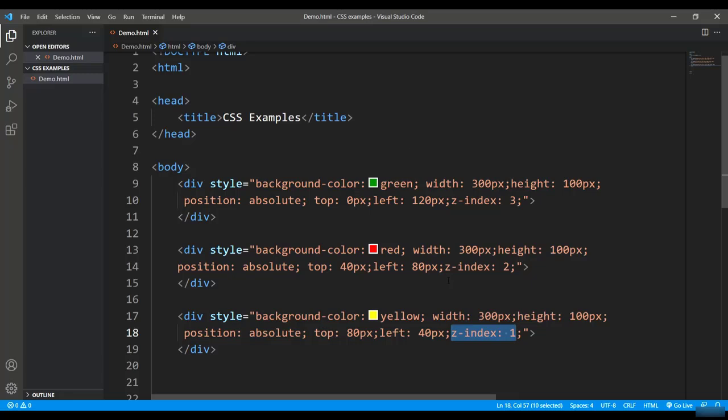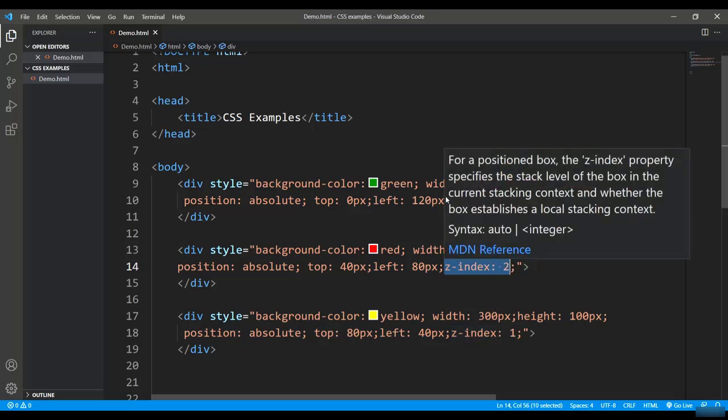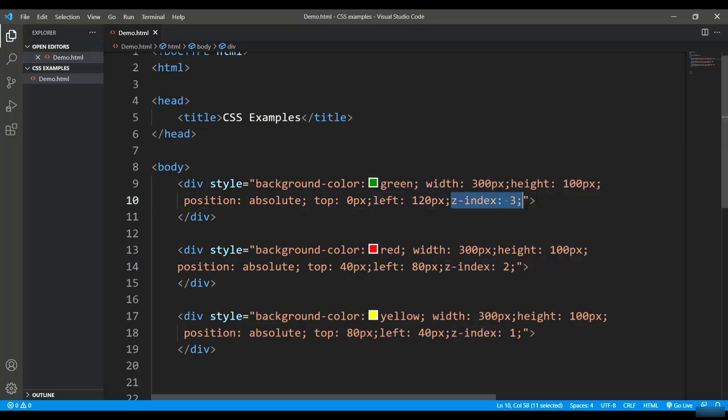That means Z index 1 means first of all it will be yellow, then above yellow I will put red because its index is 2, and above red I will put green because its index is 3. So 3 will be at the top, red will be after green, and yellow is at the bottom. So let's save it, and here you can see the output. Alright, so green is at the top, then red and then yellow.